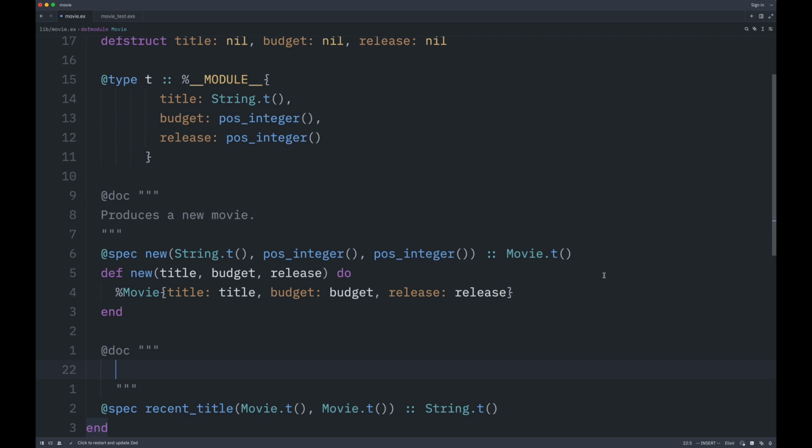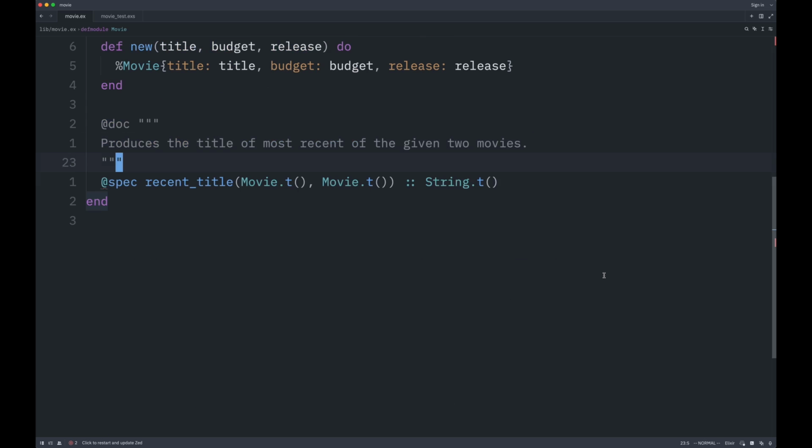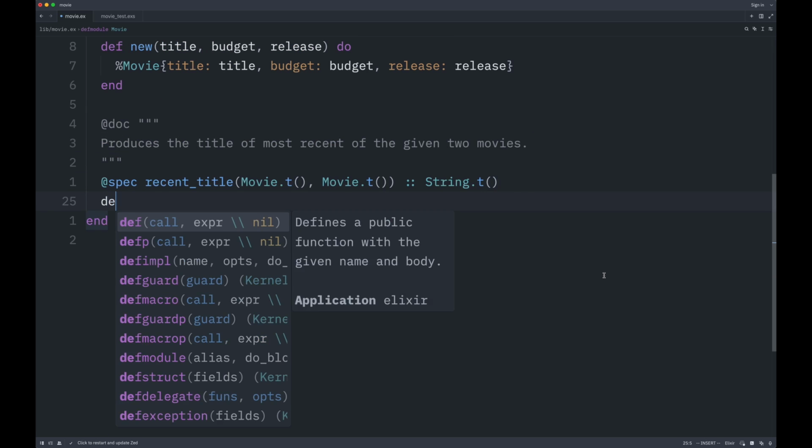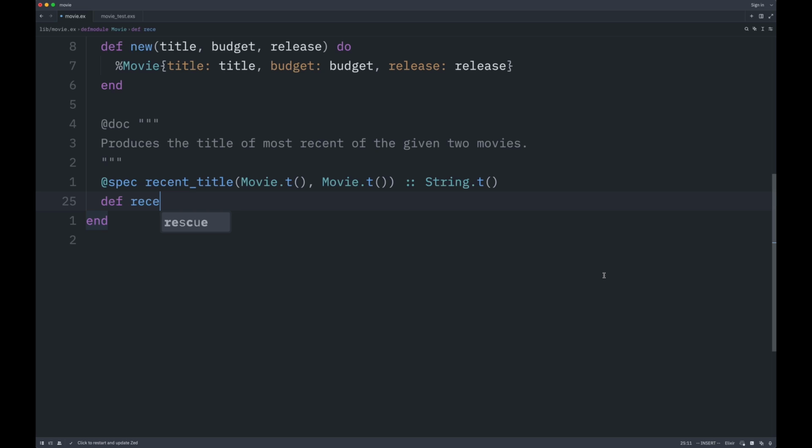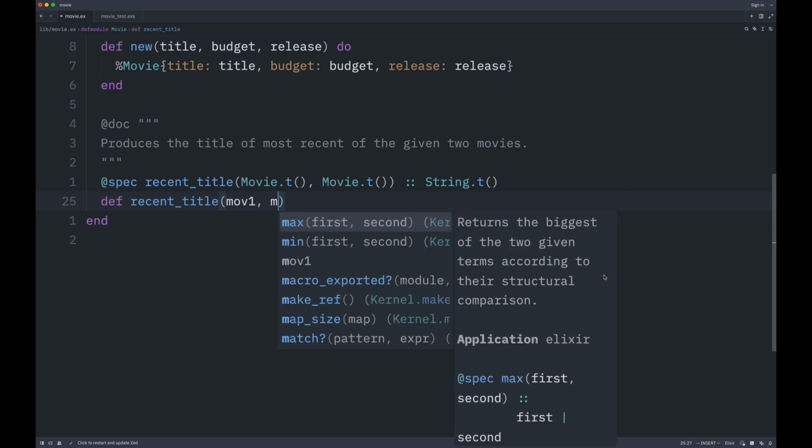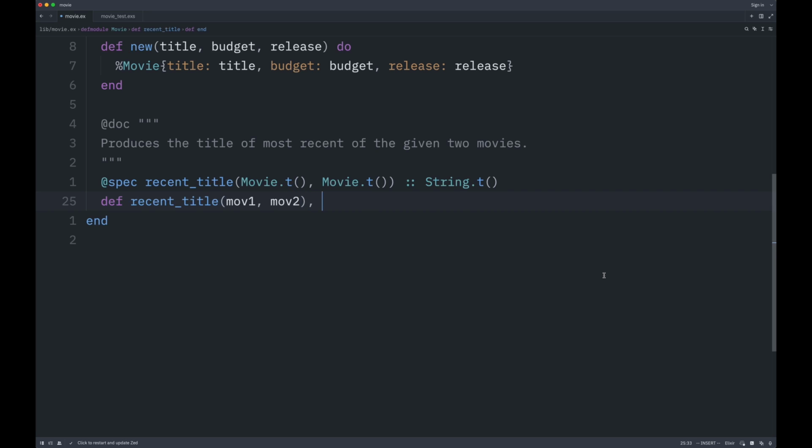So we write our purpose: produces the title of the most recent of the given two movies. And the next thing is the stub. So the stub will be, we're gonna say recent title, and I'm just gonna give it two variables and produce a value of type string, and that's our stub.